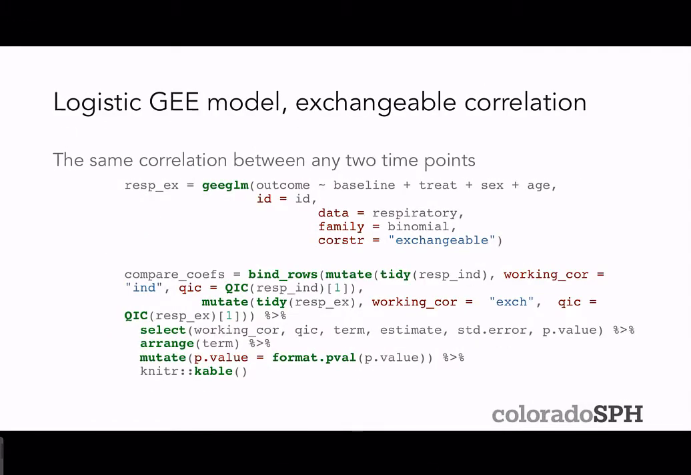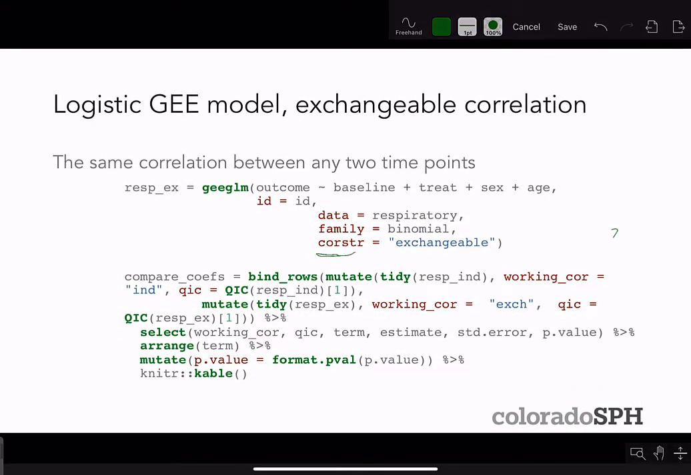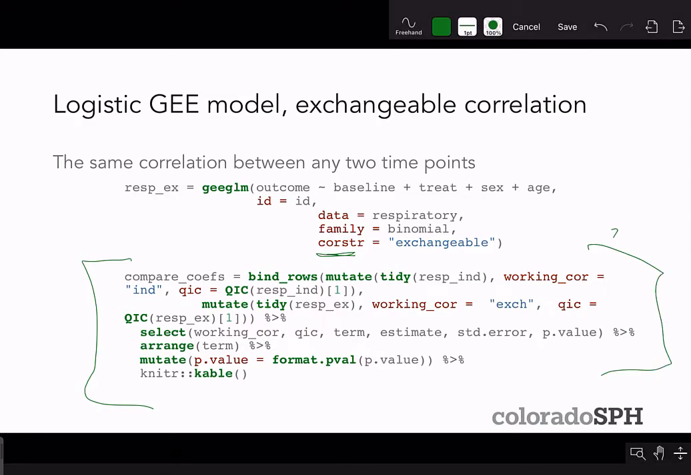So I also want to check this model for exchangeable correlation, where we have the same correlation between any two points in time. The only difference when I'm modeling that is to change this correlation structure argument. And I'm going to combine all of those coefficients into a data set so we can compare across the different working correlation structures. I'm also adding a QIC in here so that I can look at the QIC for both of those models as well.